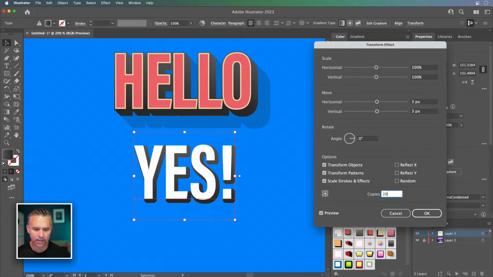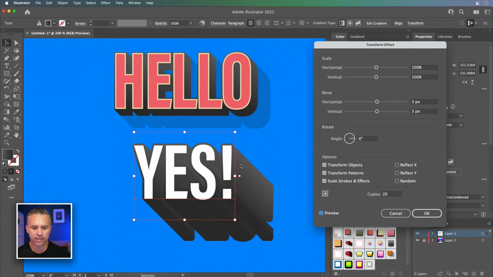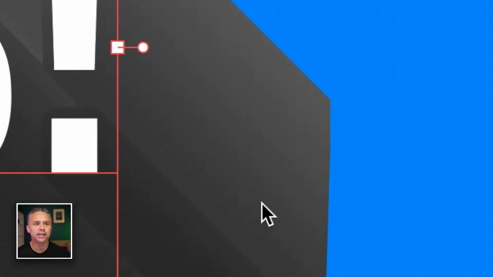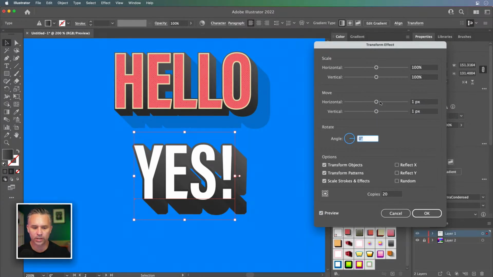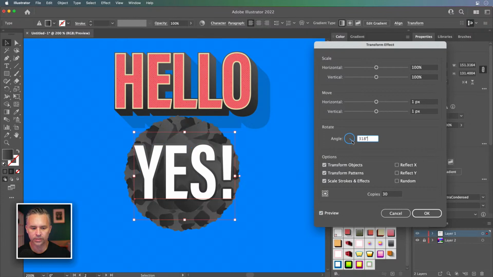We'll do 20 copies. Boom, just like that. Now we have 20 copies of that. If you do see some banding in here, I don't know if you guys can tell, but there's a little bit of banding in here. All you need to do is tighten that up, like maybe 1 pixel, right? And 30, right? But you just have that control when doing this.